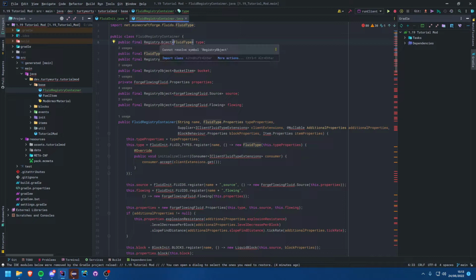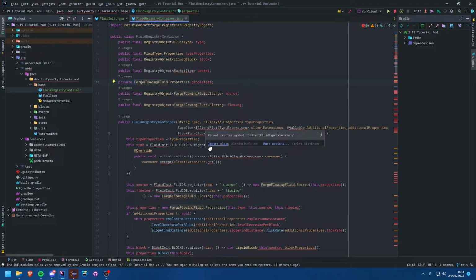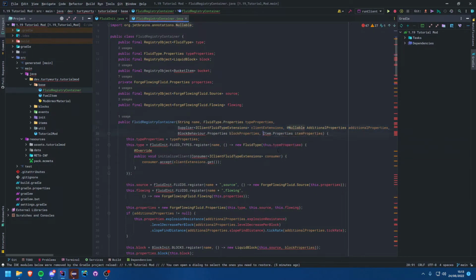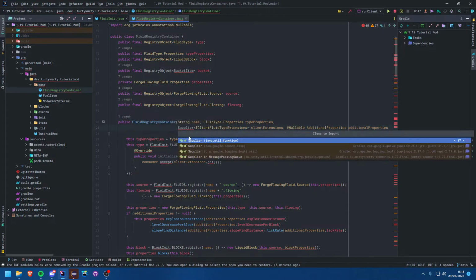Now, I'm sure there is a better way of doing this. Either way, we can just go through and import all of these. There shouldn't actually be that many different things. And after that, we'll briefly go through some of the stuff that's going on here. So I'm just going to slowly go through and import these.